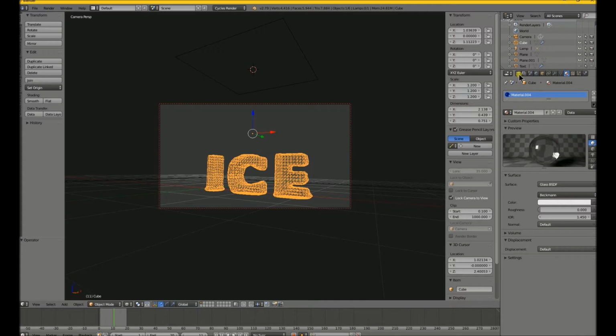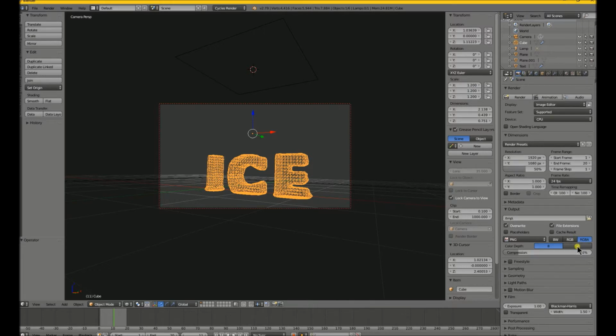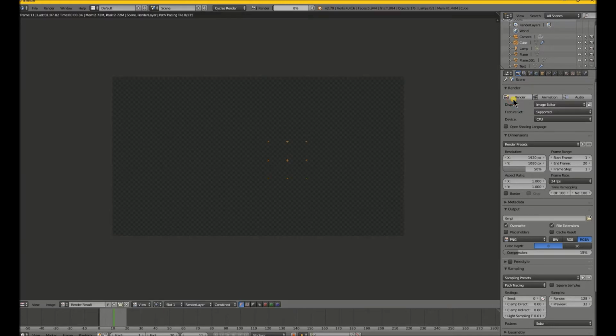Right, now let's go to render. And you can render out a very quick image here. You can leave the defaults. The sampling is set at 128, I do believe. Where are we? Sampling. Yeah, 128. Leave that on preview 32 and just simply hit render.